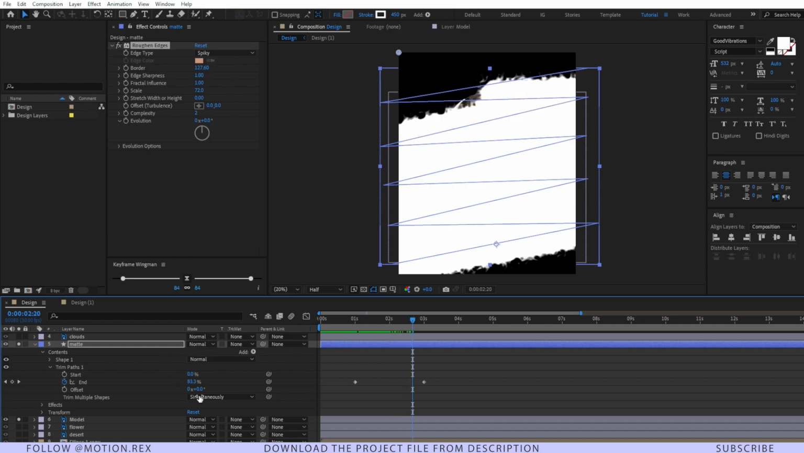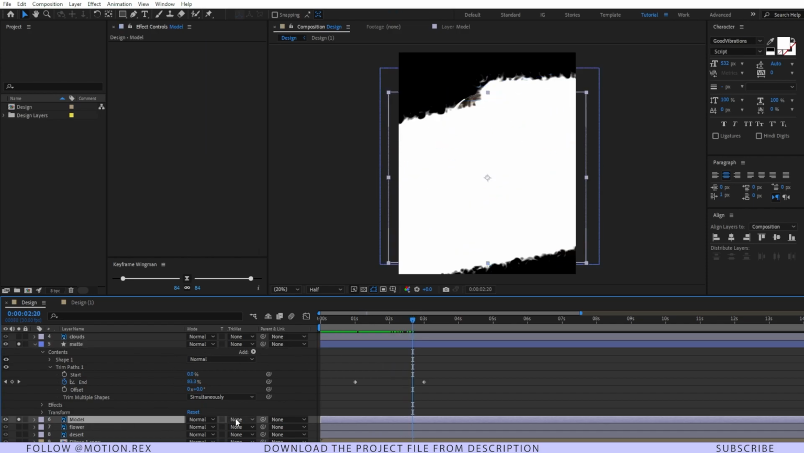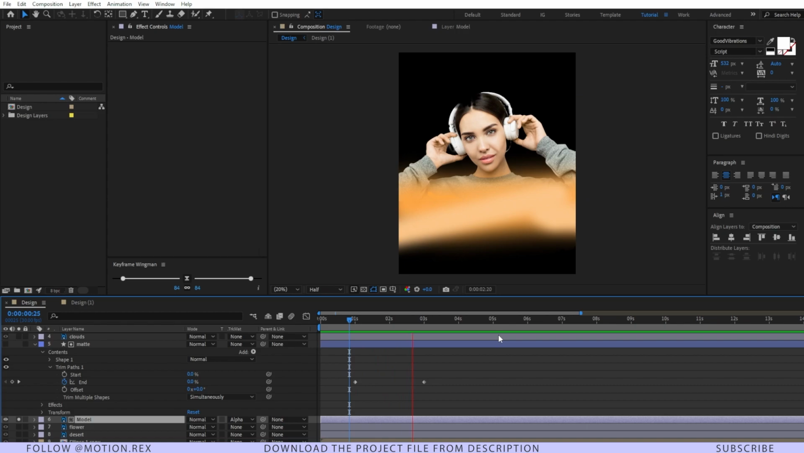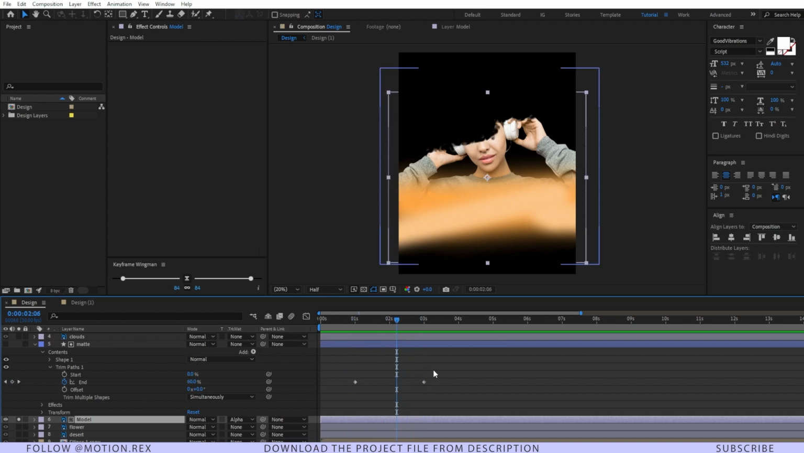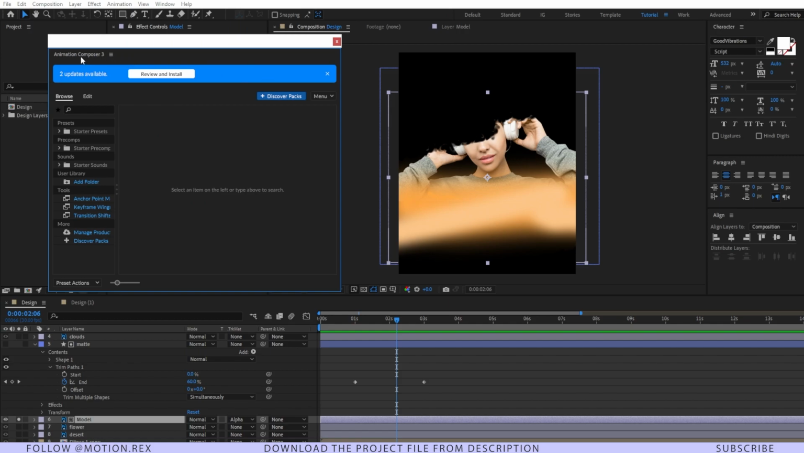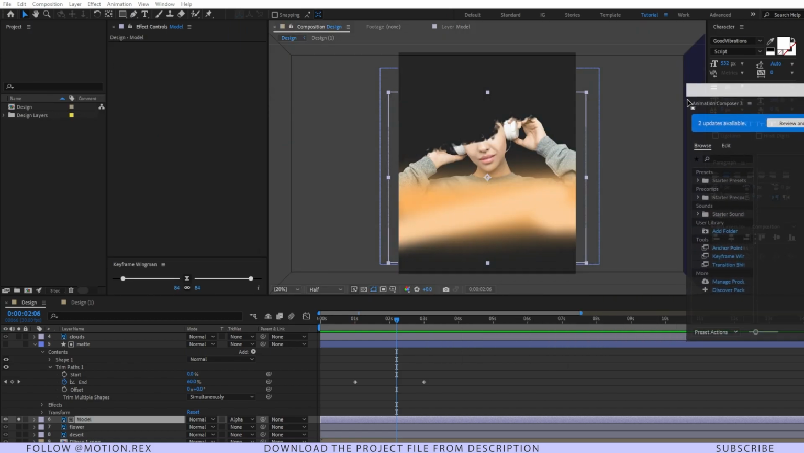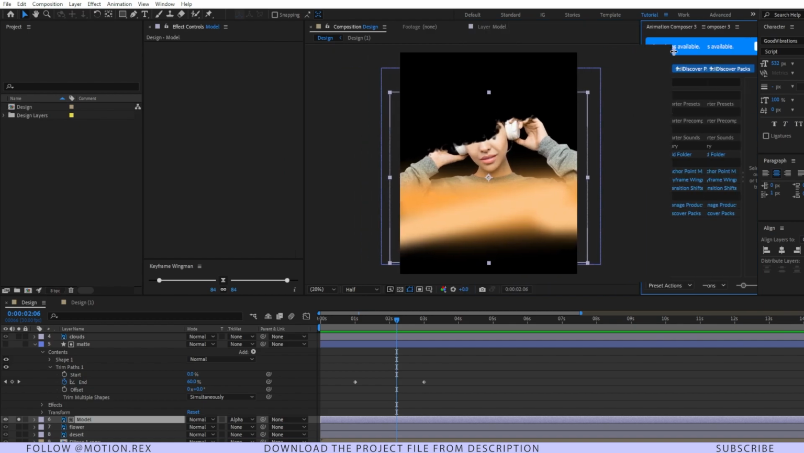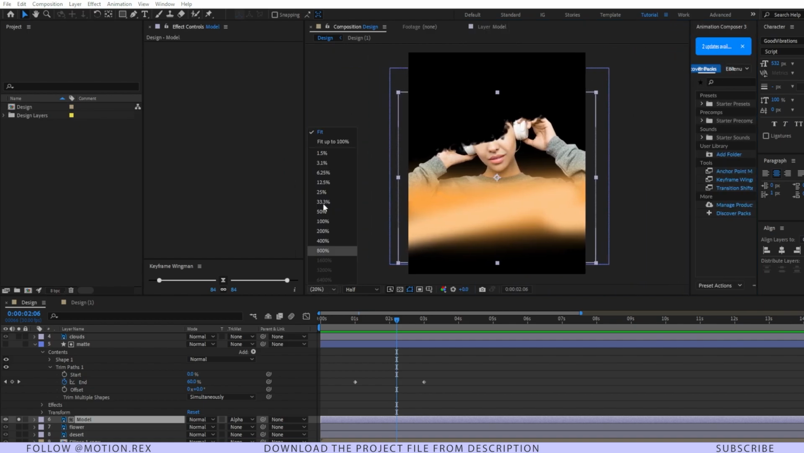Alright, and after that what I'll do, I'll select the model layer, I'll go to the track matte option and I'll set it to alpha matte, so it will reveal our layer like this. Okay, and for this project please install 2 plugins, that is Keyframe Wingman and another one is Animation Composer. Keep these 2 things installed into your system. Okay, we are going to use this one as well.